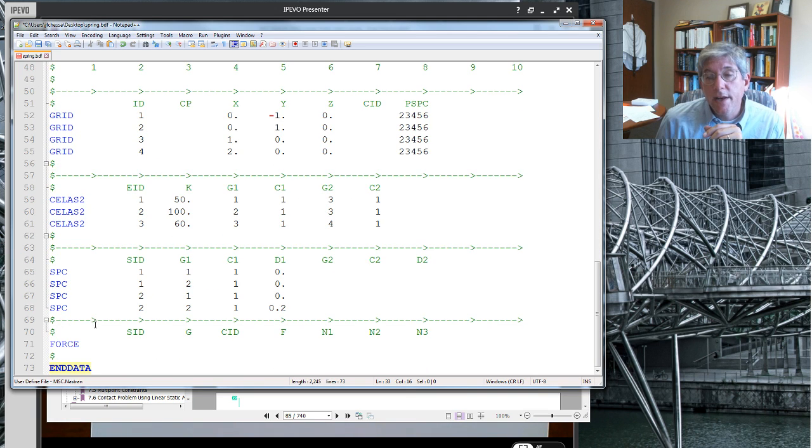All right. Now we have to do the force. So let's define the force card. This is going to be a set ID. You can call it 1 or 2, but actually let's call it 3, and I'll explain why in a second. The force is applied to grid point 4. Don't worry about the CID for now. The rest of the force is defined in the next 4 fields.